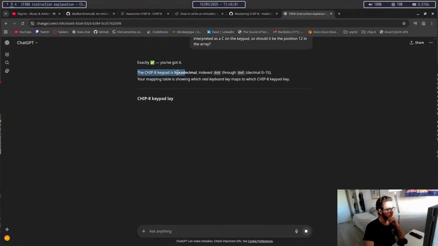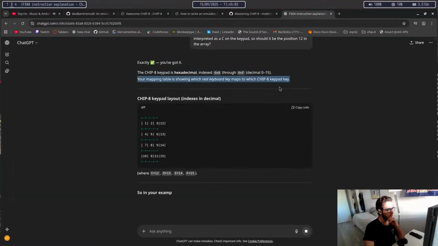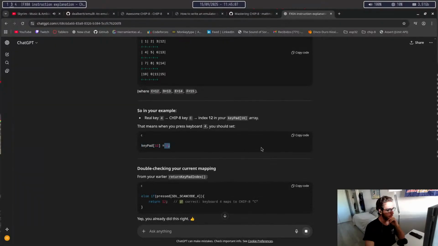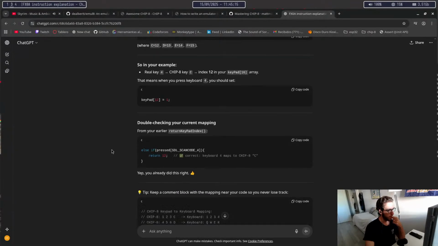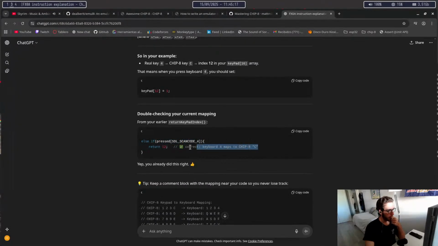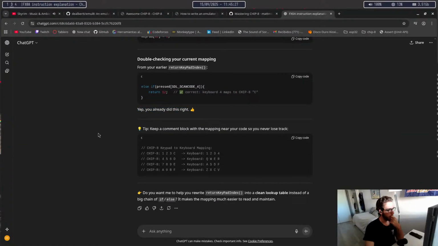Exactly, you've got it. Your mapping table is which real keyboard key maps to the Chip-8 key. Index 12 in your keypad array of 16. This means when you press keyboard 4, it should set keypad 12 to 1. Double checking your current mapping from your earlier return keypad index. Correct, keyboard 4 maps to Chip-8 C. You already did this right.